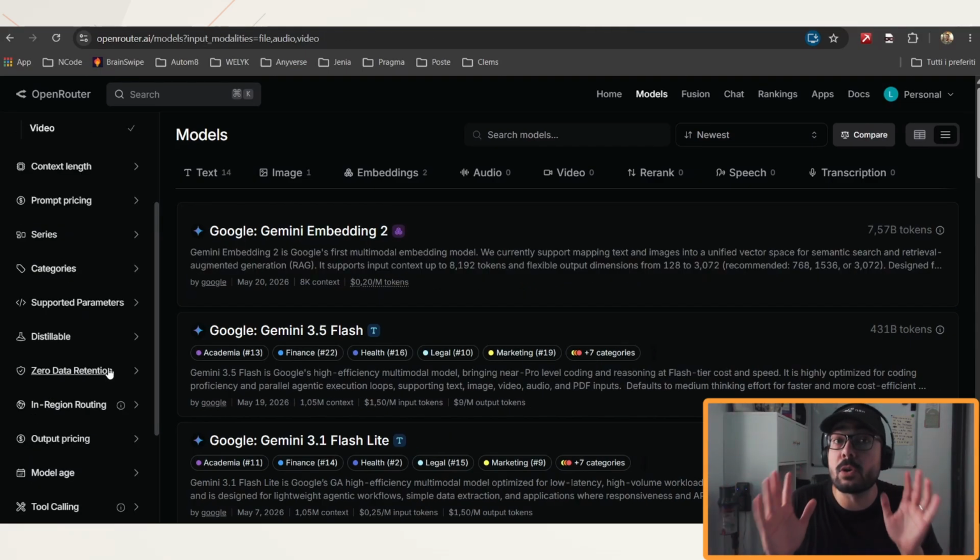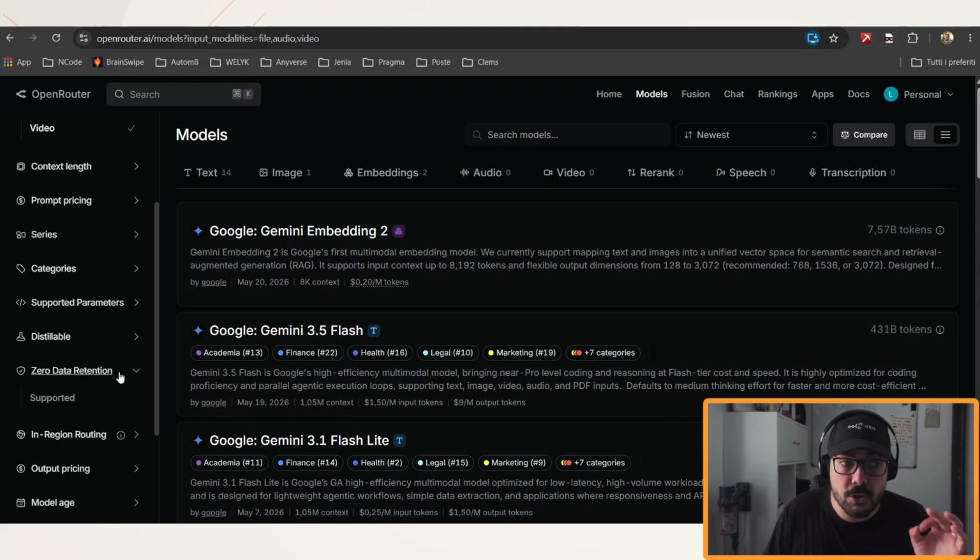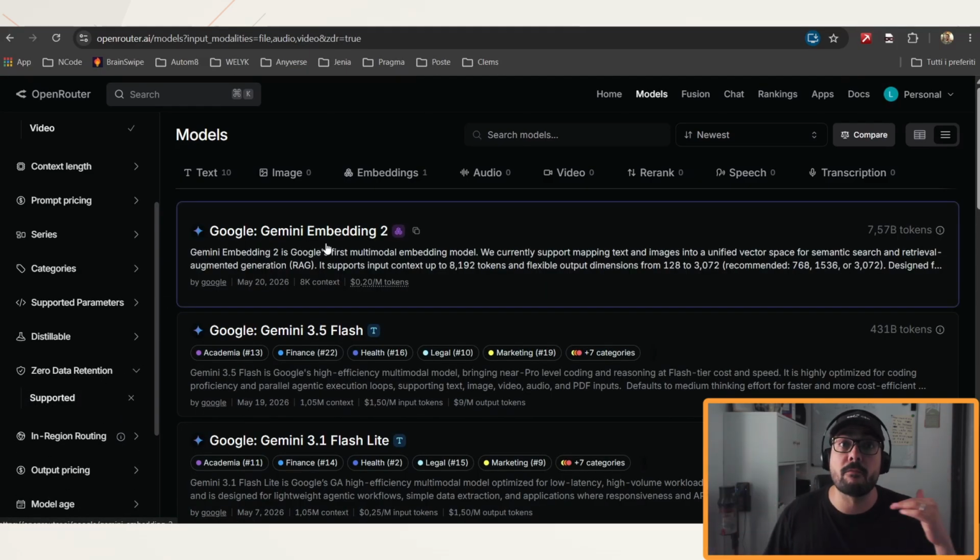Let's say for example that you live in Europe, so your agent has to be AI Act compliant. What you do is you go on OpenRouter, you search for zero data retention supported, and that's it. You'll see a list of models that support zero data retention, thus making your project more compliant with the regulation.